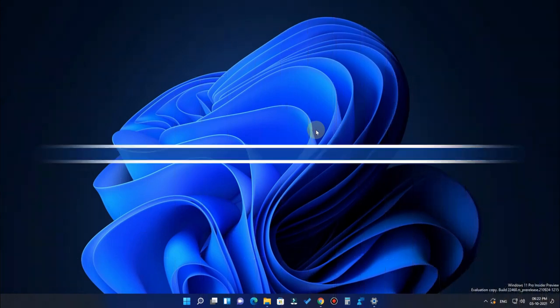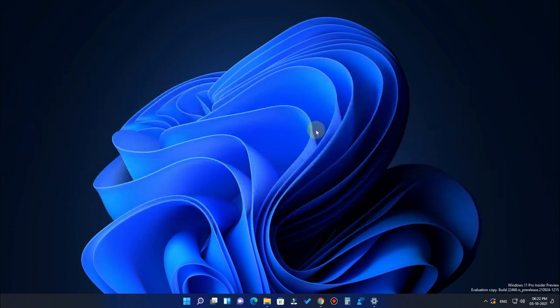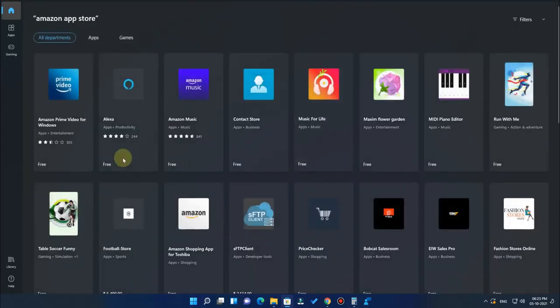Now the next new feature that Microsoft brings in Windows 11 is Android apps usage. So yes, you can use Android apps right from the Windows 11 operating system, and for that you have to install the Amazon App Store. But the thing is that Microsoft has still not unveiled the Amazon App Store in the Microsoft Store. So in the first copy of the Windows 11 operating system, you will not find the Android apps feature because Microsoft has still not released the Amazon App Store in the Microsoft Store.